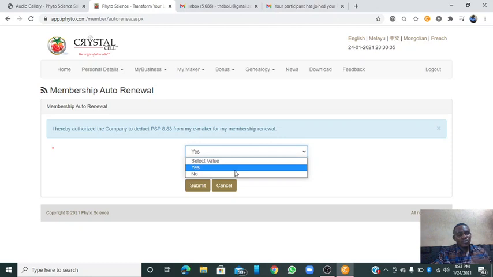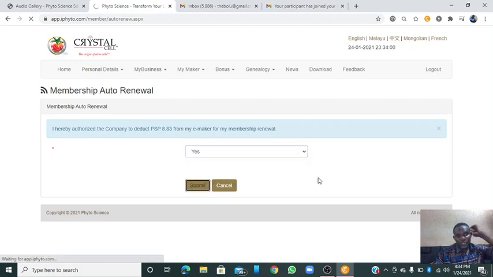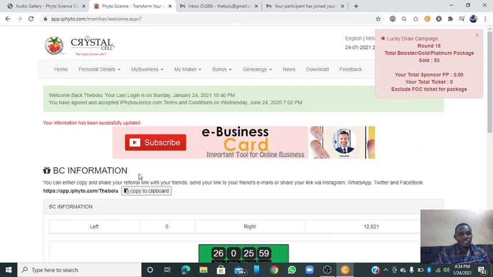It will be immediately you log in, the default setting is no. I have to put it yes. What that will help you to do is that each time you are collecting your money lesser than 8.83, it will tell you that you have insufficient balance. So you just have to put this one on yes so that it will help you keep your 8.83 PSP, so that by the end of the year, it will automatically renew itself.